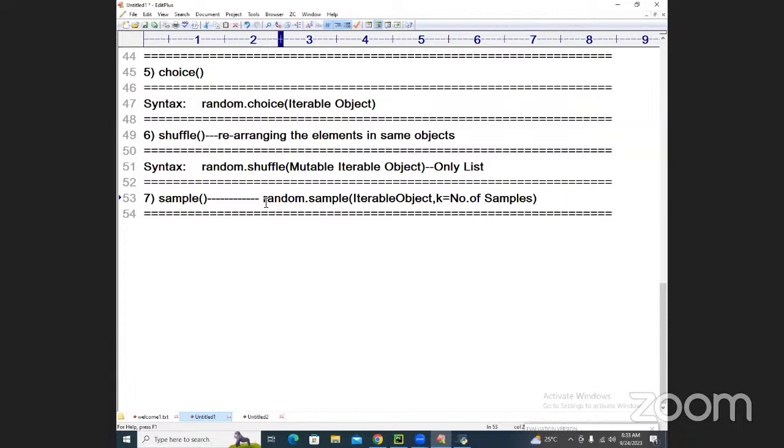This will give you a list object. It is going to give you the samples in a list. And these samples are random samples only. Whether duplicate or unique, we cannot say. In your OTP, whether duplicate digits come or not, we cannot say. From this iterable object, whatever number of samples you specify, that many will come.